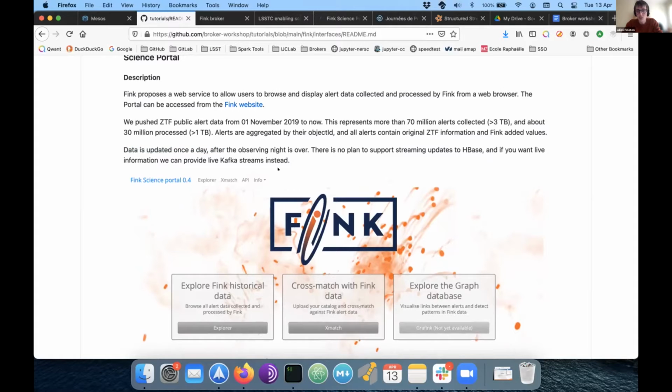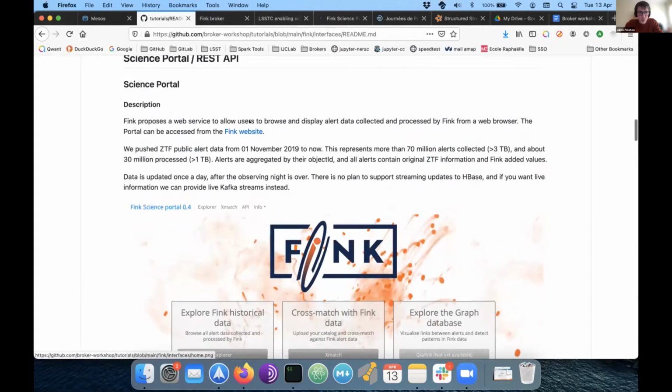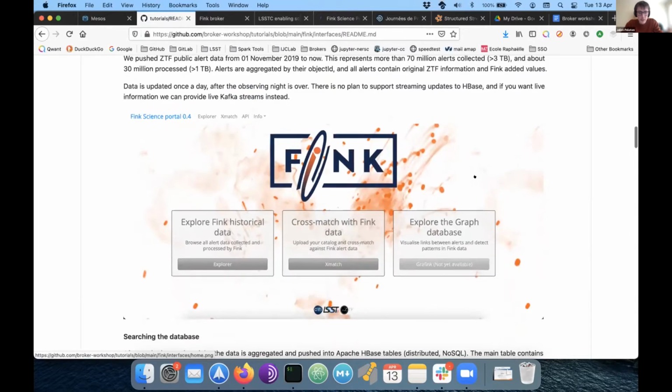So it's not used for live processing. You will have to wait for the night to be over to access the data. But nevertheless, for most of the science cases, it's very useful. If you click on that link, you will arrive to this. This is the front end. You have two ways, either to explore the historical data or to do some cross-match. Today we'll talk about exploring the data.